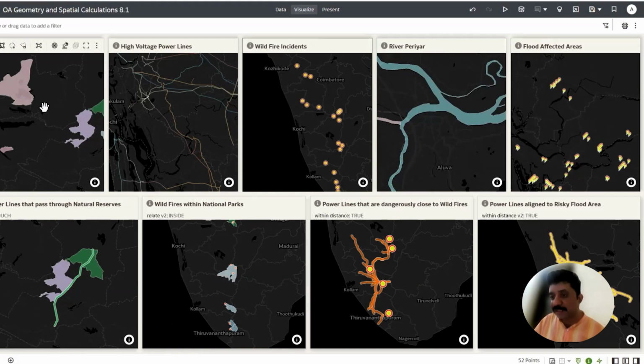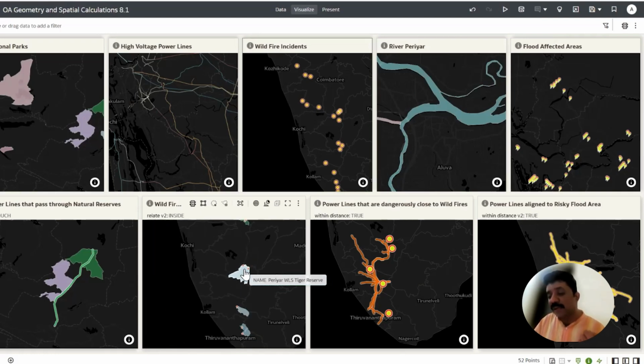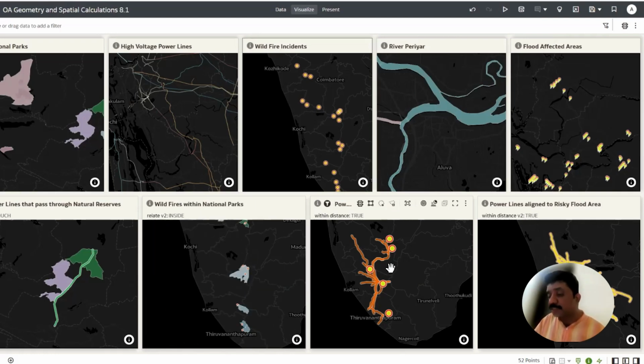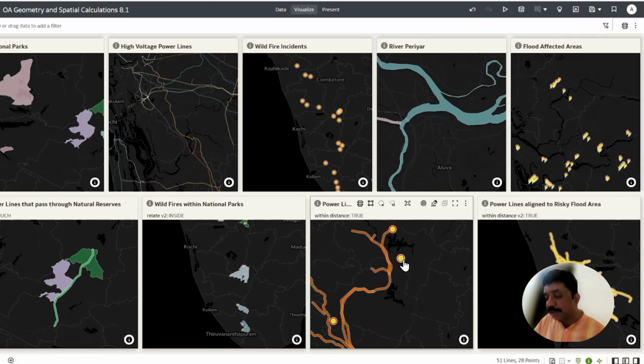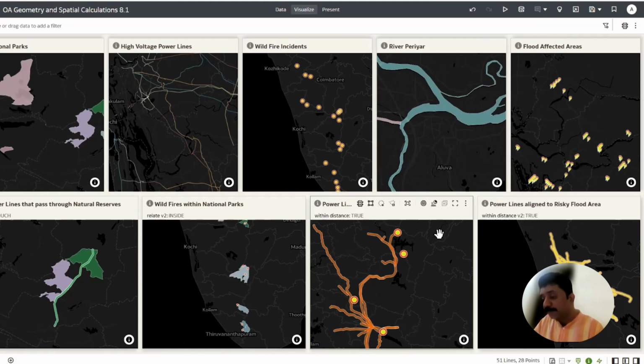When we import the data set, it might be different, but then we are able to do certain Cartesian join using the data preparation available within Oracle Analytics. We are able to make relations between the different data sets, and then by leveraging the geospatial calculations, you'll be able to calculate only those national parks where wildfire incidents happen. And very similarly, we can also identify power lines that are very dangerously close to the different wildfires.